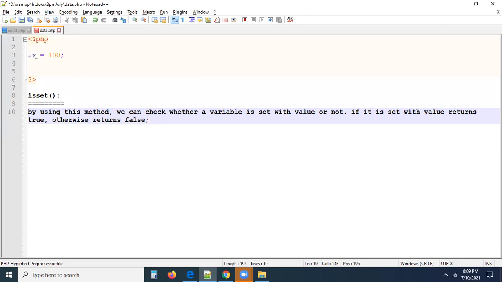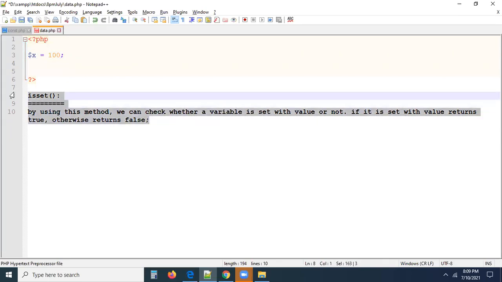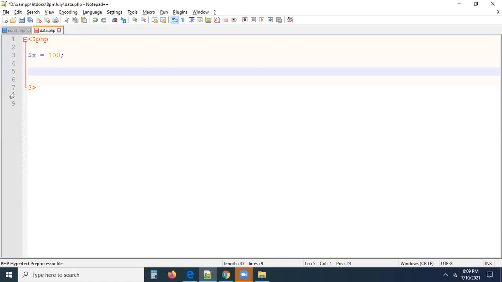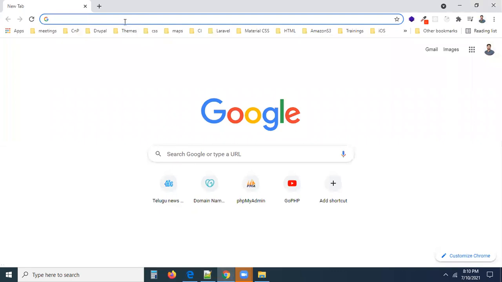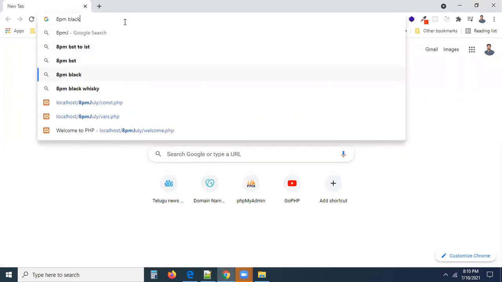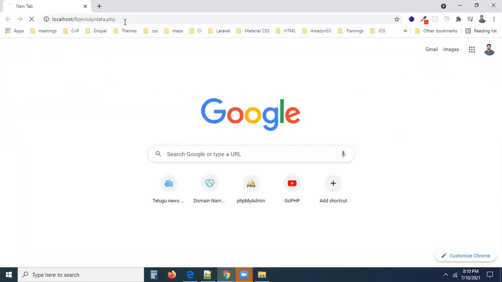Now, $x is declared with a value 100. So is $x set with a value or not? Definitely $x is set with a value. So let us see what exactly we are going to get. Simply we can write echo isset of $x. Is $x set with a value or not? It is set with a value, so it is going to return true. Just go and execute the file. We have a file named data.php. Execute it. Now you can see the output is going to be 1.